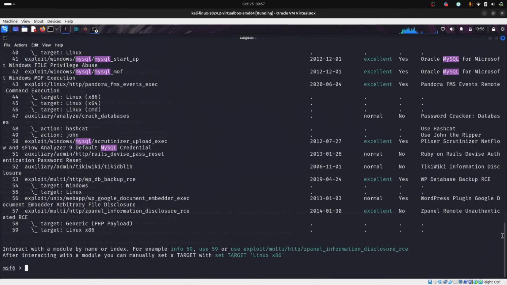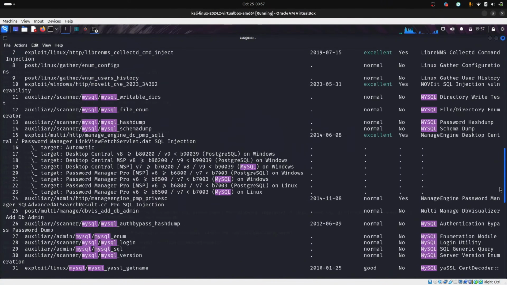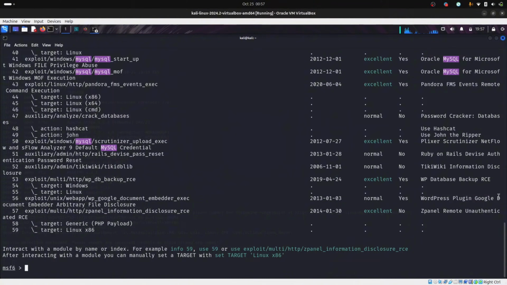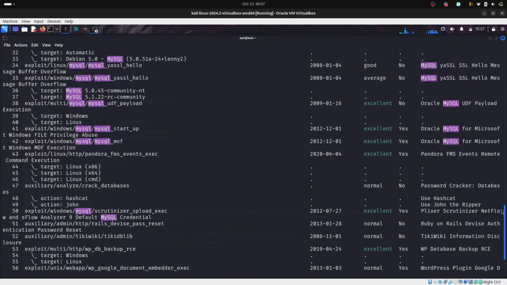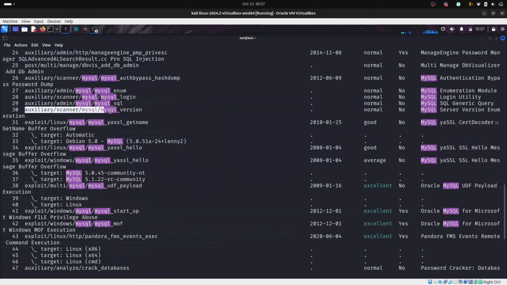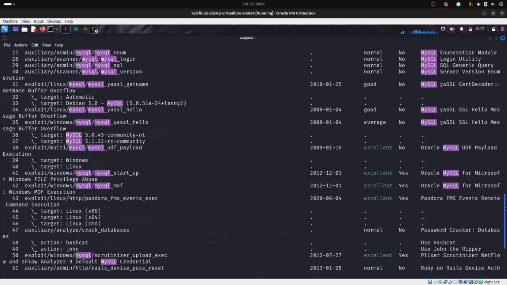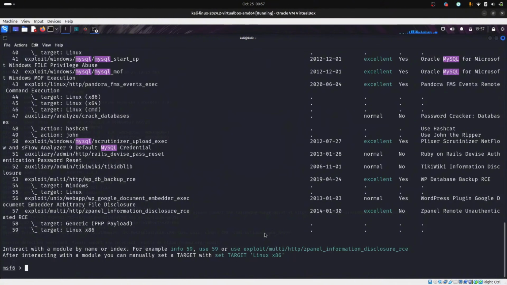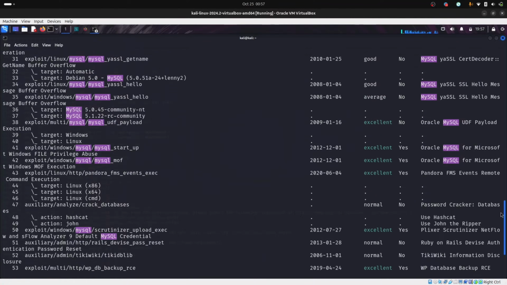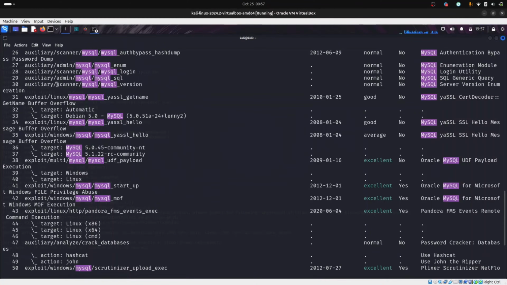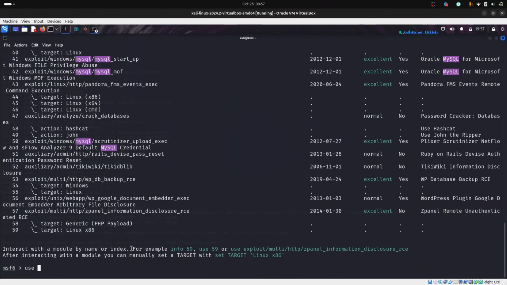You can see lots of modules we can use, but the one we're using is just to find the version, which should be this one, auxiliary scanner MySQL version. I'm supposed to use the other one for the brute force, but I don't want to use it, so I'll be using an online cracker, an online brute force password tool. So I copy this auxiliary scanner, then I go down and paste it.